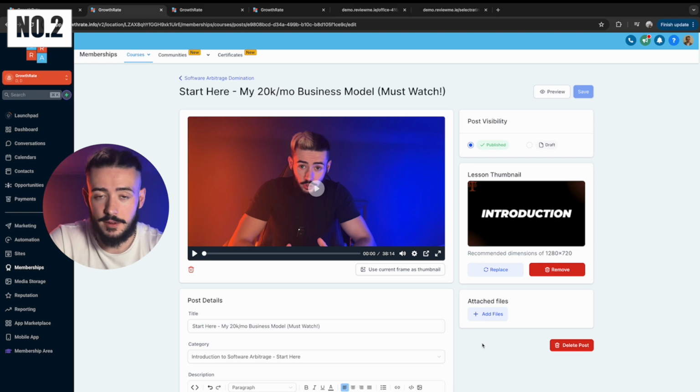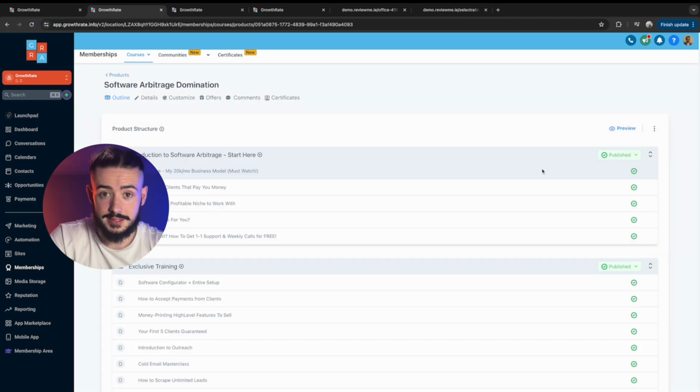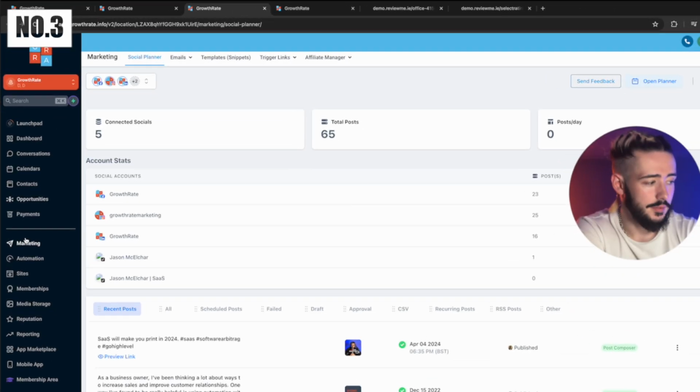So for example, if they're giving away a free PDF, like a free checklist or a free guide or something like that, they can attach it right here. All they then need to do is hit on save, and they can give this out to all of their clients. Feature number three is the marketing over on the left hand side.